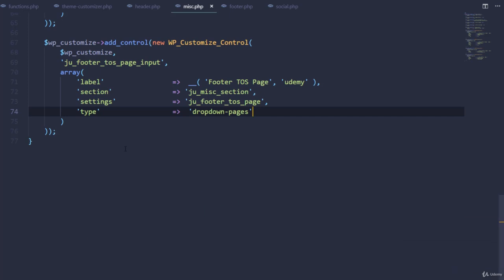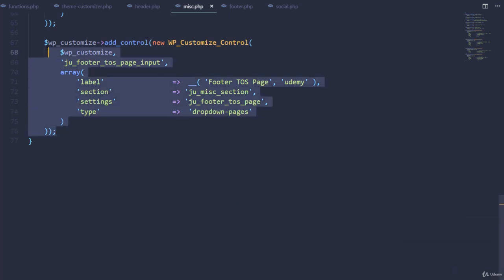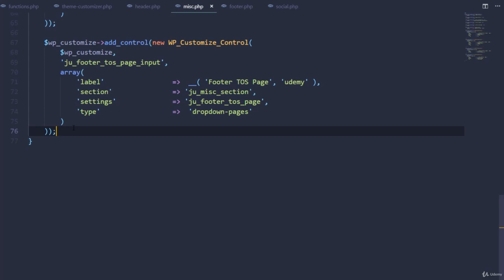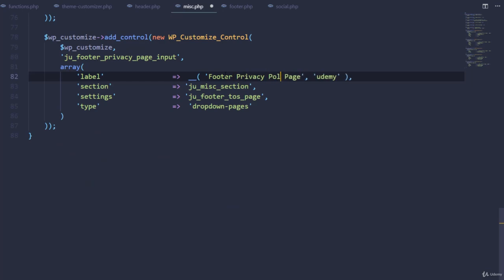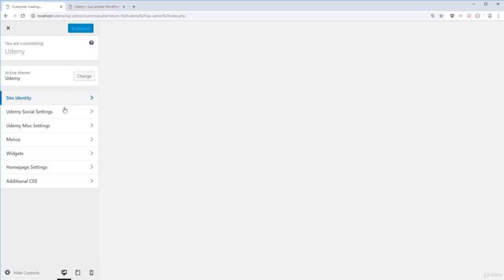This controller is for the terms of service. I'm going to copy this and set the ID, settings, and label for the privacy policy now. Just like that, we should have 5 controllers in the miscellaneous section. Refresh the customizer and you should see something similar to what I have.